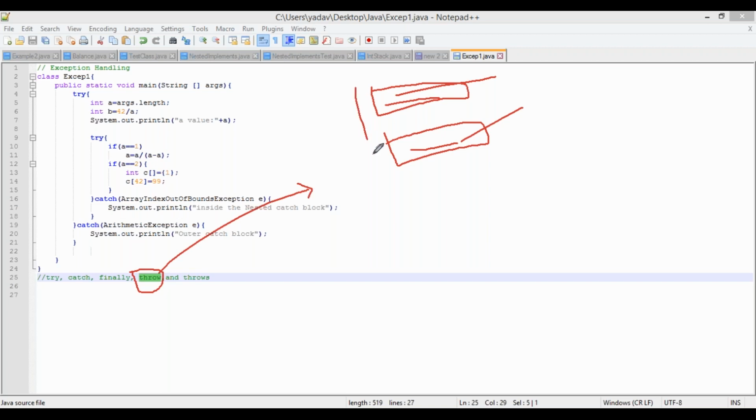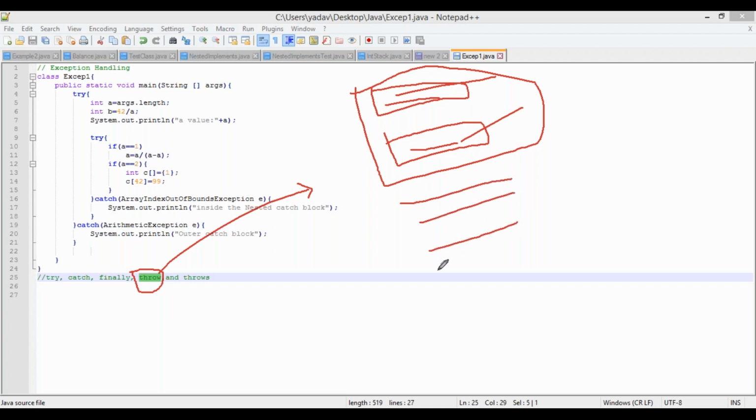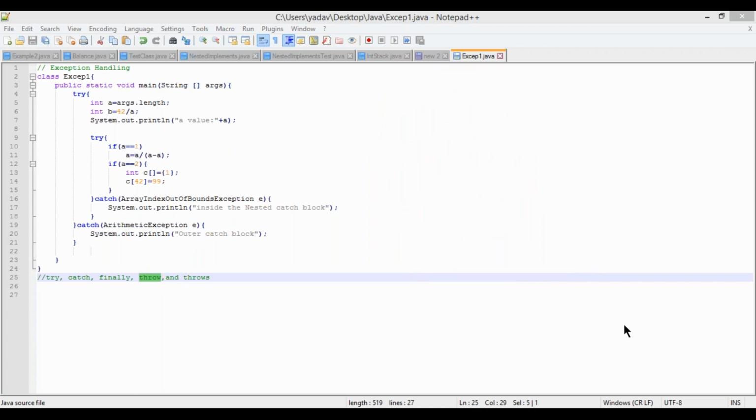This is a simple example, but in our real-time application we have a lot of scenarios where we can throw an exception, because in some cases there are 502 errors, 404 errors, 401 errors, some server related errors. So we have a lot of exceptions where we need to throw an exception. That's the reason this keyword is used to throw an exception. So we will see one example of how we can throw an exception.